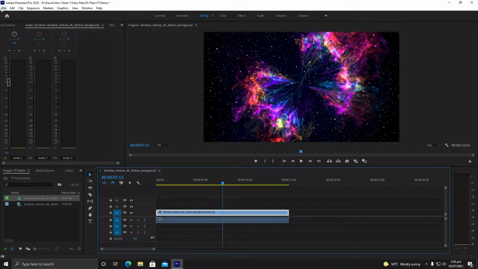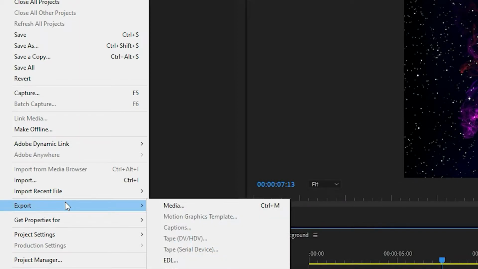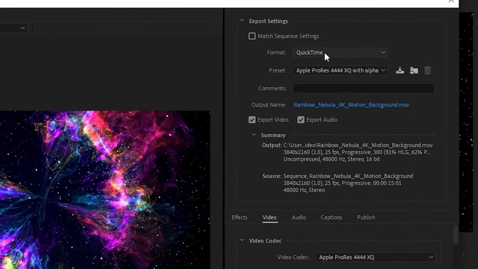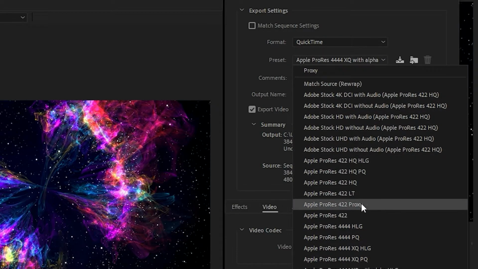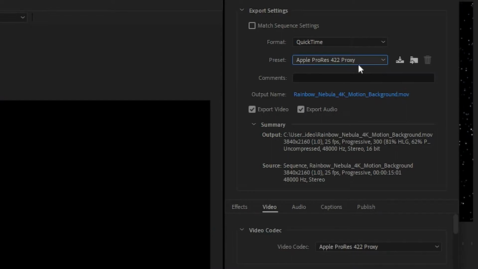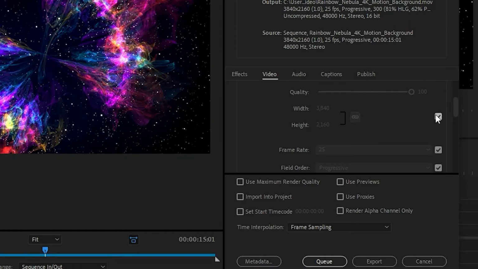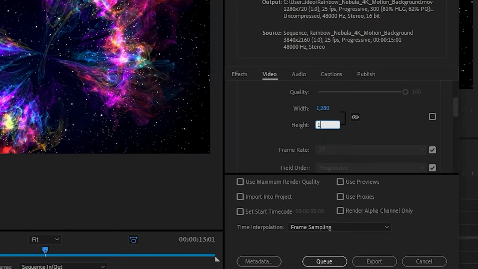Now we are going to create the proxies, and follow along with me on how we can create successful proxies. You need to go to File, navigate to Export and click on Media. And here under Format you need to select QuickTime, and in Presets you need to make sure Apple ProRes 422 Proxy is selected. Alright, and after that you need to go to Width and Height, uncheck this box, and you can write 720 here. It will be a 720 pixel proxy, or you can write 1080 here. It will be a 1080 pixel proxy.